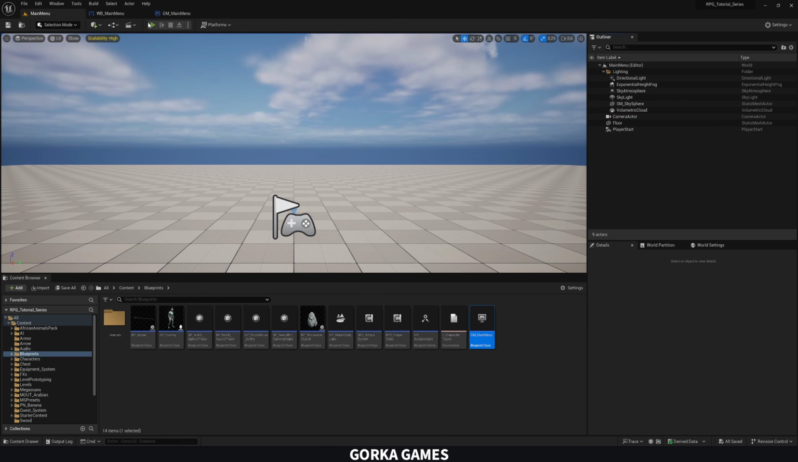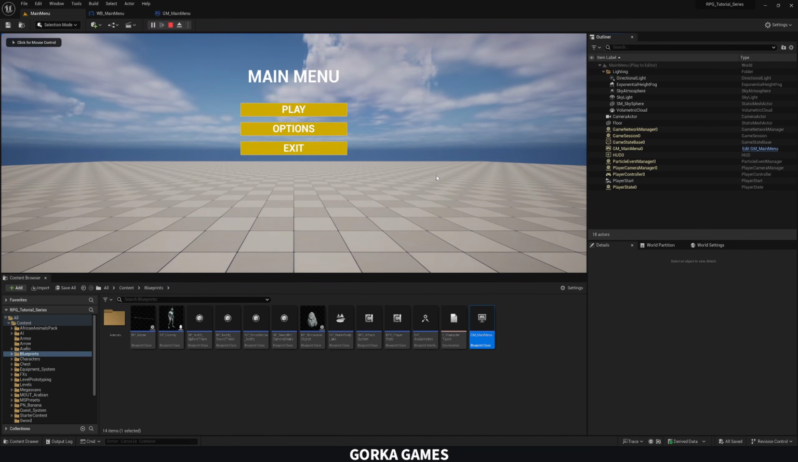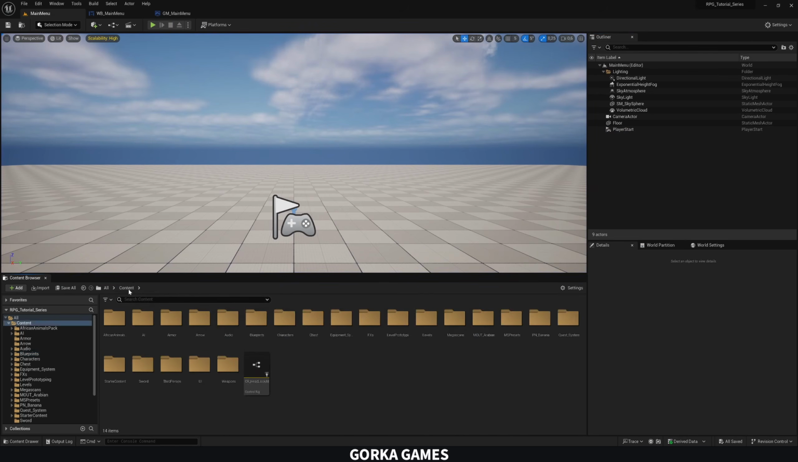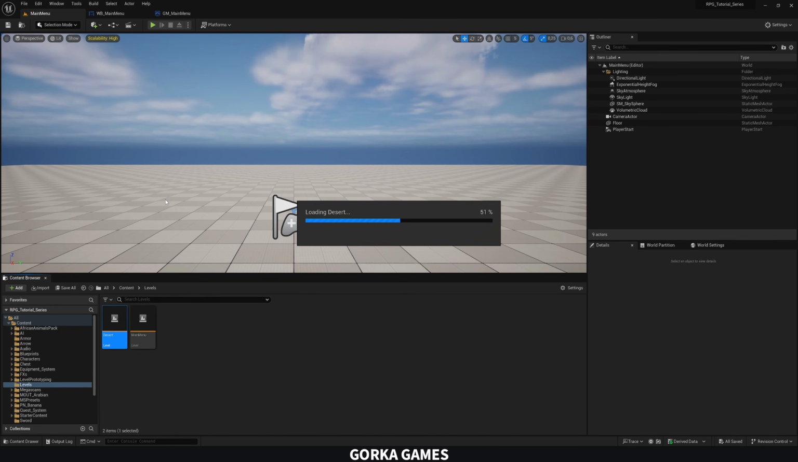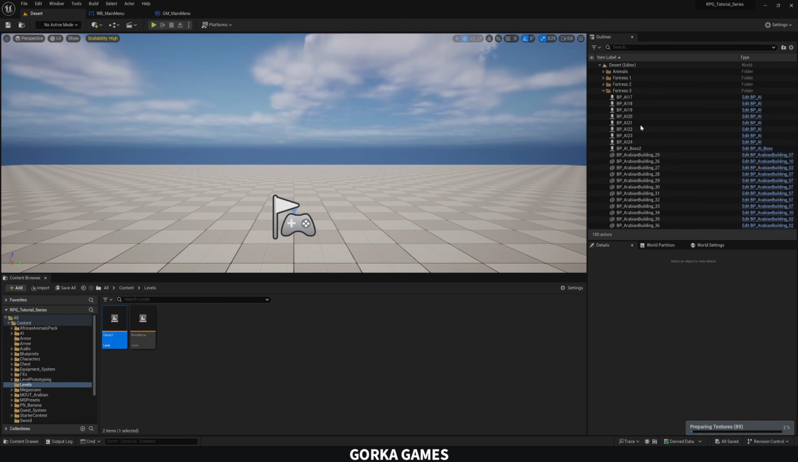And then this background looks pretty boring, right? We just have a basic floor and some clouds. So what I am going to do is copy the landscape from the desert, so it looks pretty cool. So for this, I am going to go to levels, open up the desert level, and basically copy some actors from the outliner. In this case it will be the landscape, some post-processing effects, a bit of the lighting, and some things that we need. Okay, and with that we should be good.